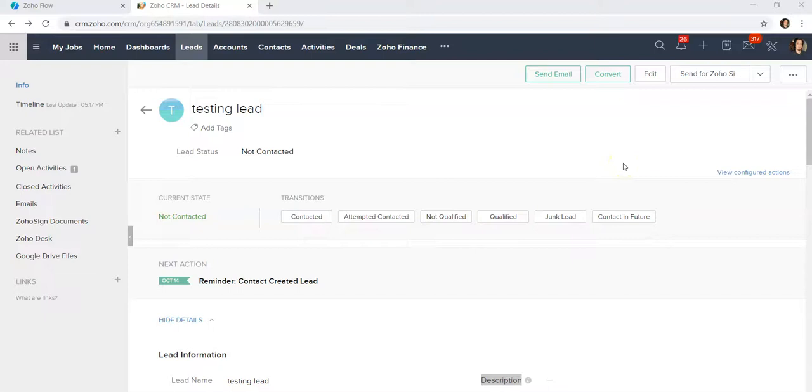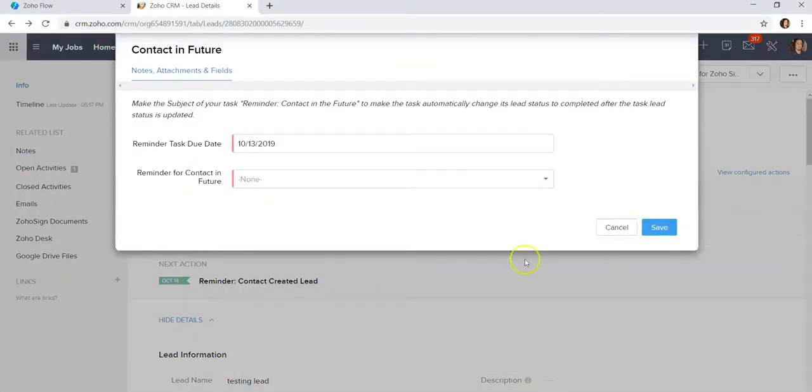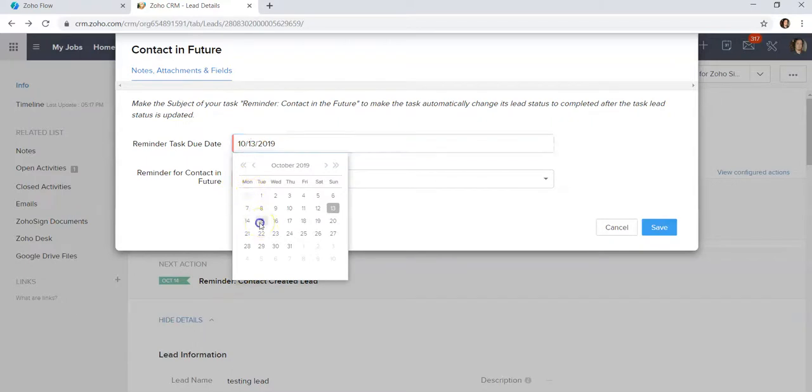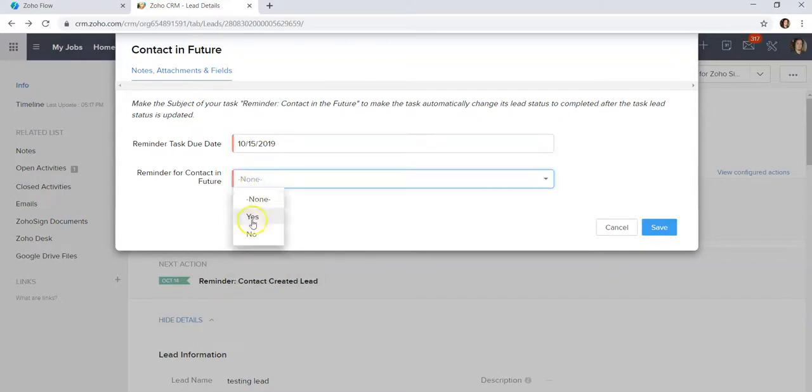So say I'm the sales rep. Okay, this is test lead. Let's say contacting in the future. I have my little task at the bottom there. So you're going to see that disappear. So contact lead in the future, I can select a date and reminder, yes or no. So this will ask them, do you want to set a reminder? If you click yes, obviously it will create a task. If you click no, there's going to be no task.